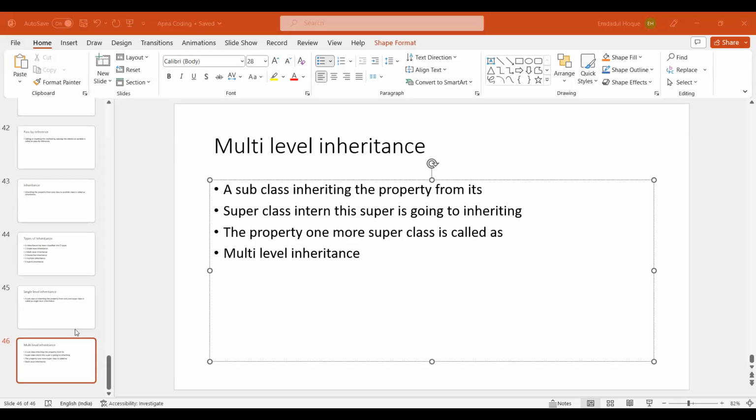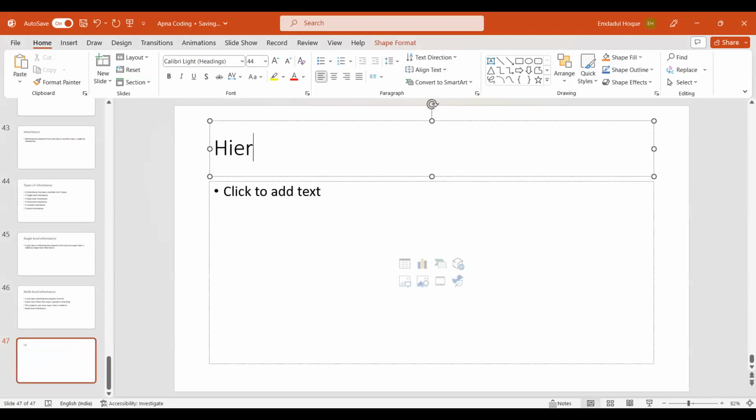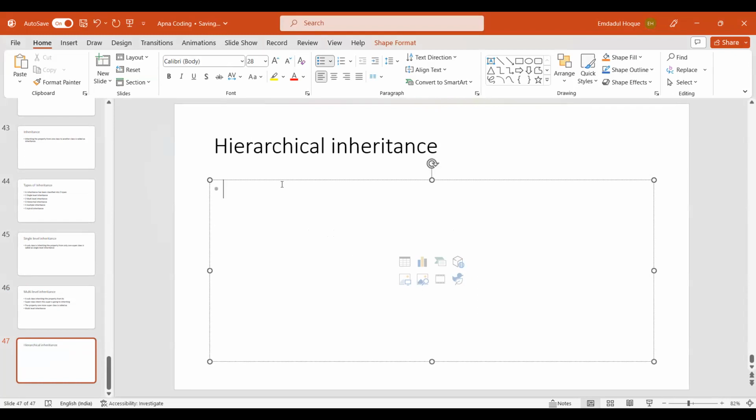Guys, make the heading hierarchical inheritance. Done, everyone?